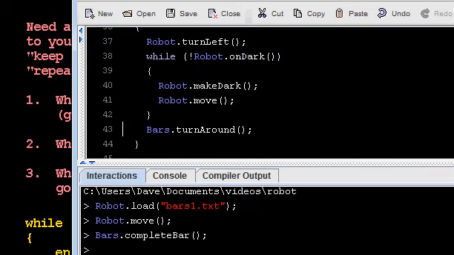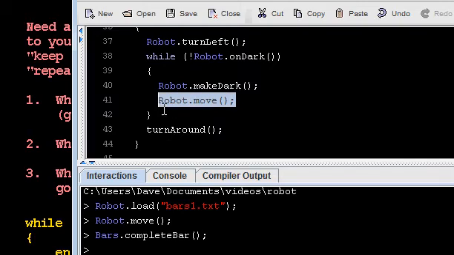Where was I? Over here. So therefore, I could say bars.turnaround, or I could just say turnaround. That's optional. But I have to say robot.move, because move has not been declared in this file. Move is declared in robot, so I must say robot.move.